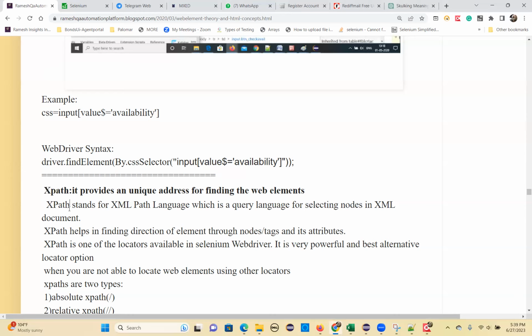Suppose you have duplicate elements in the web page. You want to identify it very uniquely. So then XPath is the solution, or CSS is the solution. So suppose ID is not there for the same element, then XPath or CSS is going to be unique, because the XPath path is different for each web element, even if it is a duplicate also.